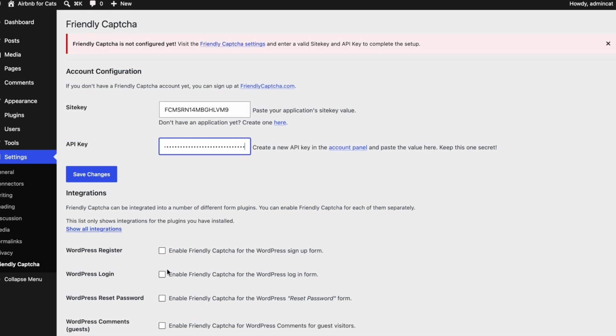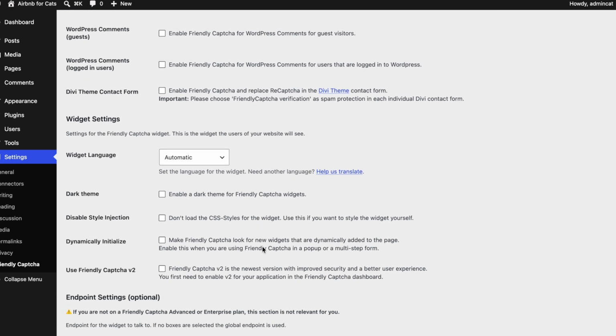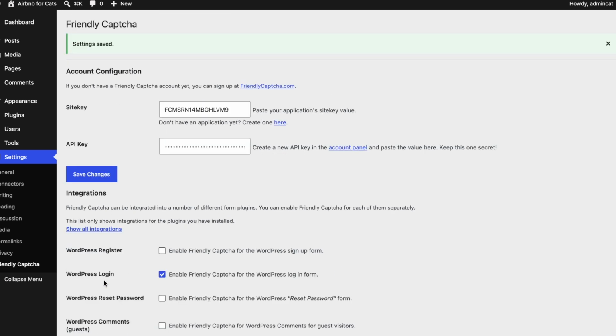First, we're going to enable Friendly Captcha for the login form, and then we're going to scroll down and enable Friendly Captcha V2. V2 is the latest version of Friendly Captcha, and it has better user experience with stronger protections. And that's it. Let's just save our changes, and then we're good to go.